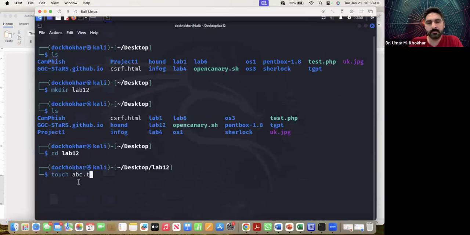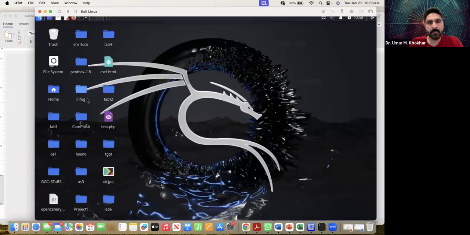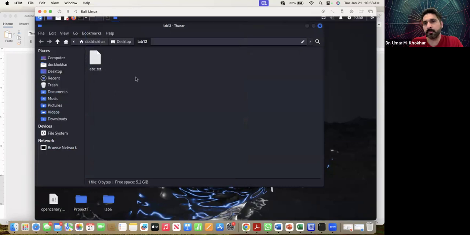Let's say touch abc.txt, for example. So the touch command is used typically to create a text file, or you can specify any type of file, HTML, bash script. So touch is the command to create a file. Now let me show you guys visually. If I go to lab12 directory, we got this file now.